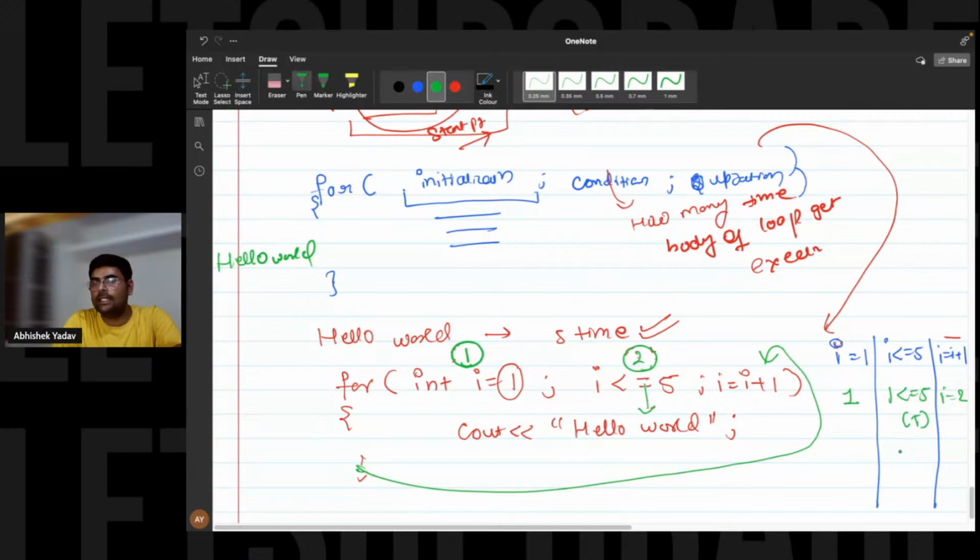So now again you will check the condition. 2 is less than or equal to 5. Yes, the condition is true. That means again move inside the body and execute it, so hello world will get printed again on the output screen. Again you go to the updation and update the value of I, that is 2 plus 1, 3. Again check the condition. And likewise, hello world will get printed 5 times, right?